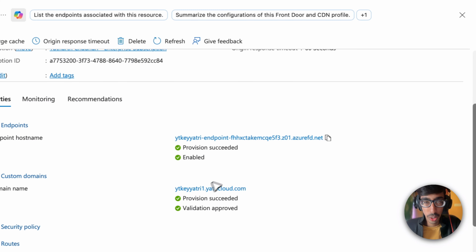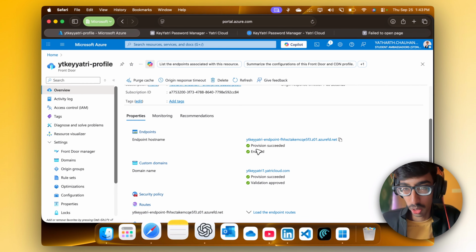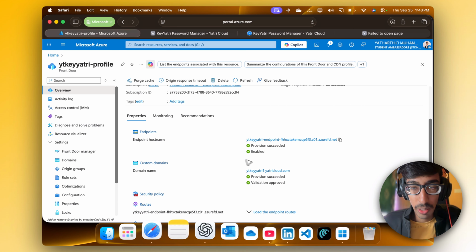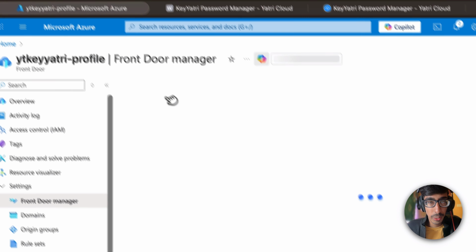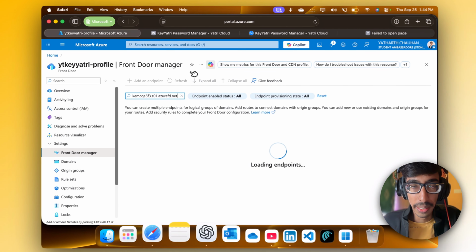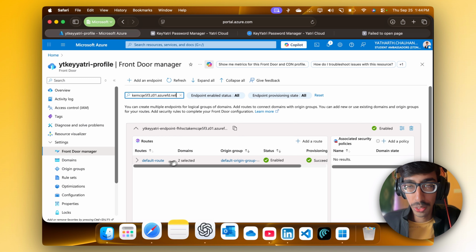Okay, and let's understand the route concept. So when you click on the endpoint here, you go into the Front Door manager, and here your routing is configured now. So here you can see this is the default route which we configured, right? When you click on the default route, you can add a new endpoint here, right? But as of now we are going to focus on the route.